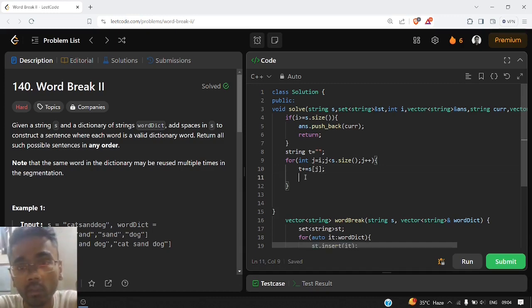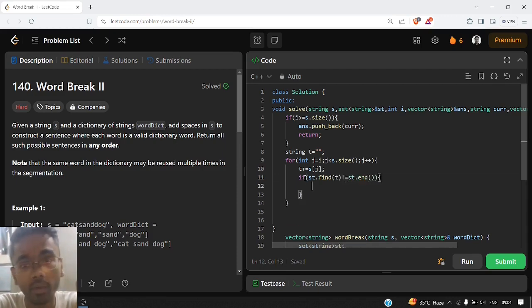Now we need to check if this current string is containing a word. We need to check if this word is present in our dictionary or not. So we will check if st.find of t is not equal to st.end. That means yes, this word is present. If this word is present, we will take this to our sentence and we'll move forward. Moving forward means we are just incrementing, we are just moving our pointer.